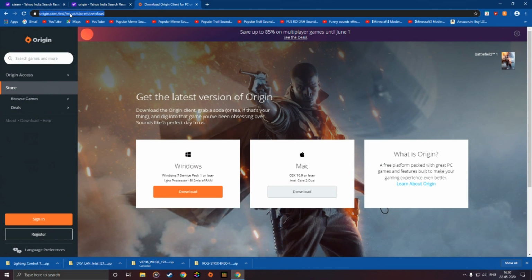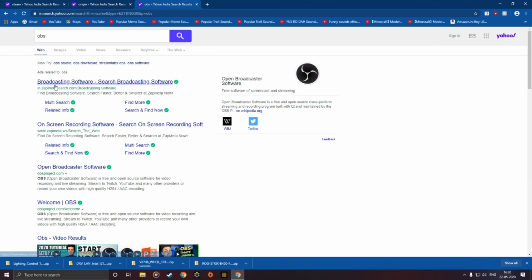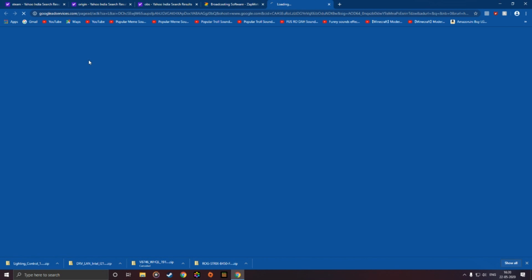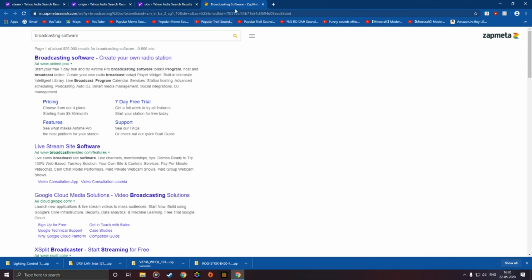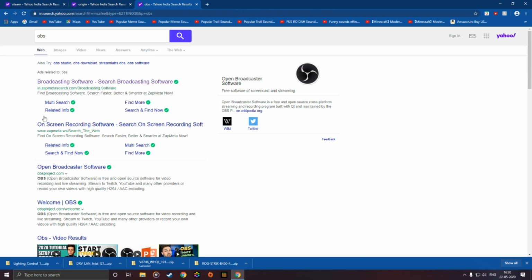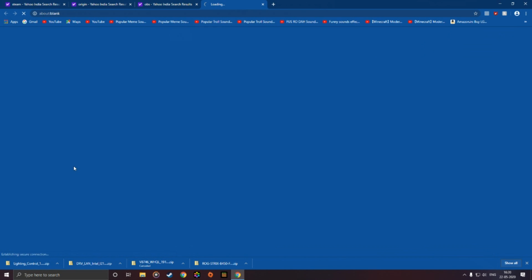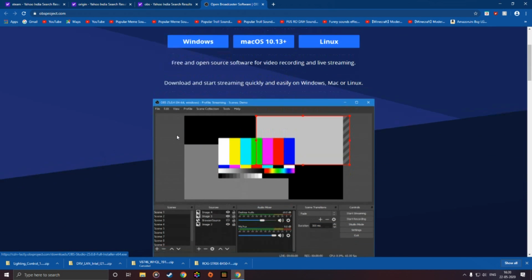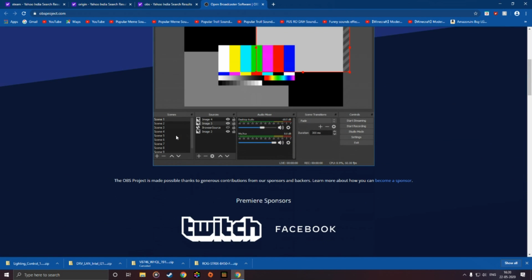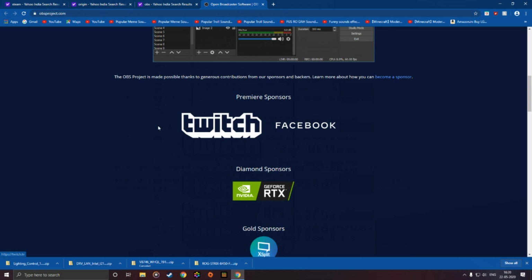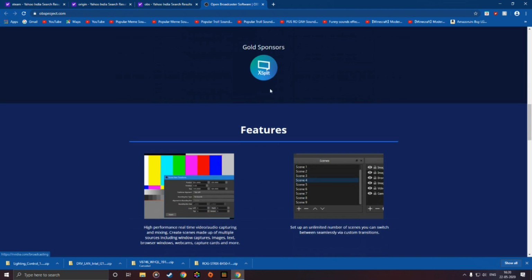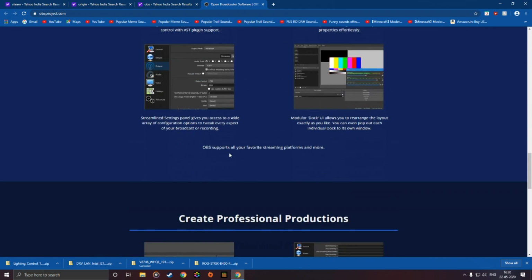And OBS. OBS is nothing but Open Broadcasting Software. What it does is record your gameplay in really high, oh my god, I actually went to the wrong link. Yep, here it is, Open Broadcaster Software. It is free to download, and you can live stream on Twitch. See here, you can live stream on Twitch. It is also supported for GeForce RTX, and there are many other really cool features, guys.